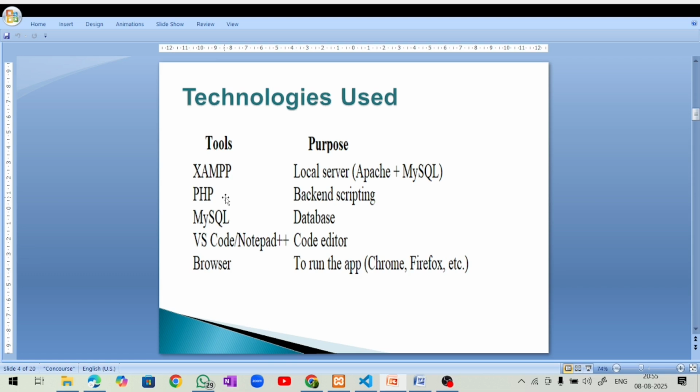And to write the PHP code you need some editor. Here you can use VS Code or you can use Notepad++. I use VS Code here. And after writing the code, after developing the project, you have to run the project. You use a browser, any one type of browser. You can use Chrome, Firefox, or Opera, but I use Chrome here.